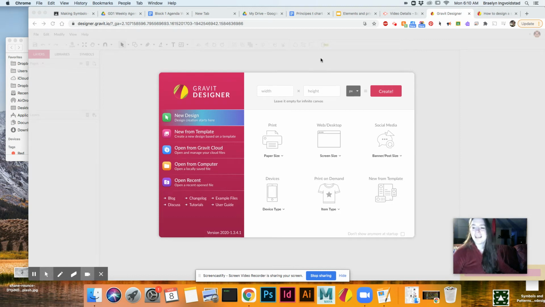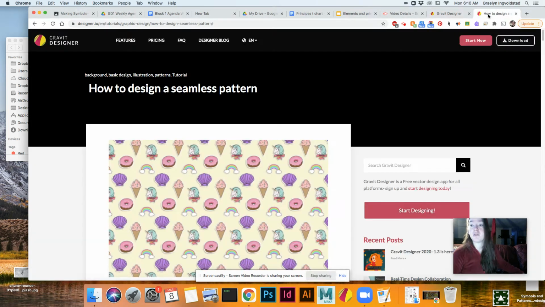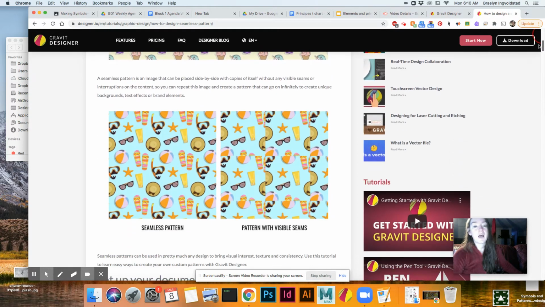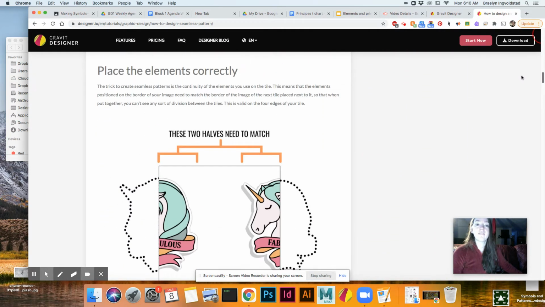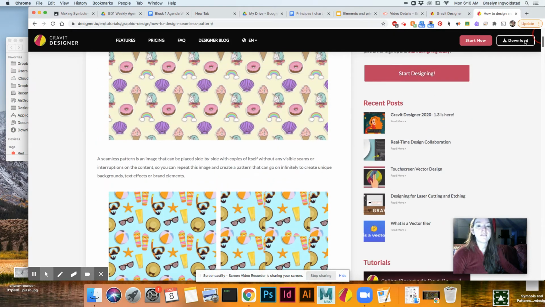Hi guys. So this is our demo on how to make a seamless pattern. You are going to make one seamless pattern just right off the bat, and then you are going to make three that you're going to be using for your actual final thing that are going to be based on the principles of design. So I've attached to this assignment Gravit's actual really great instructions about how to make a seamless pattern.